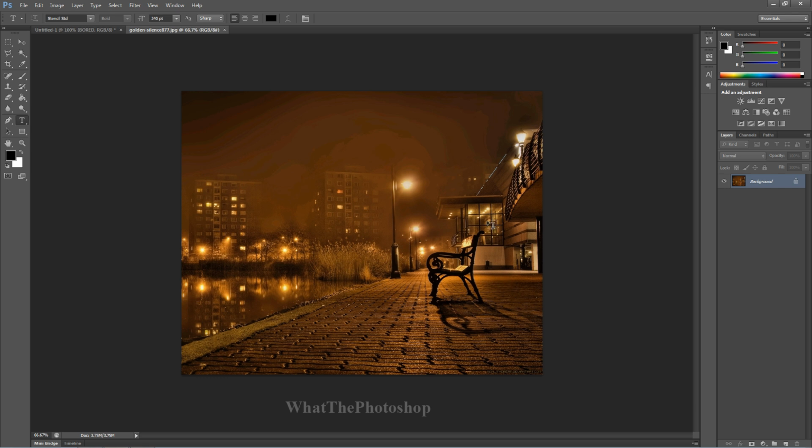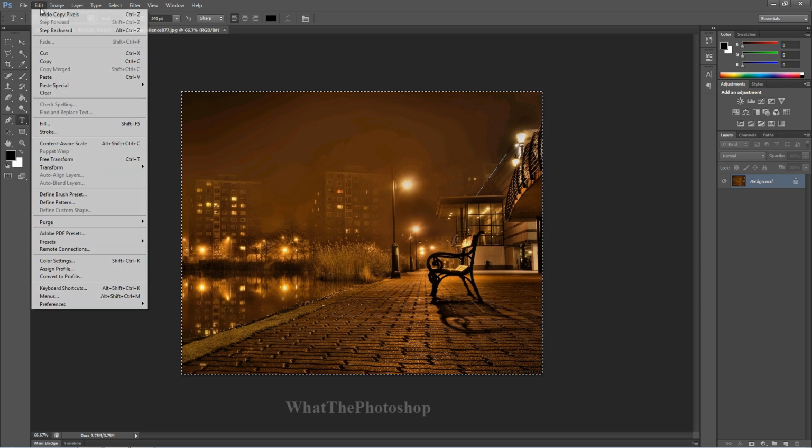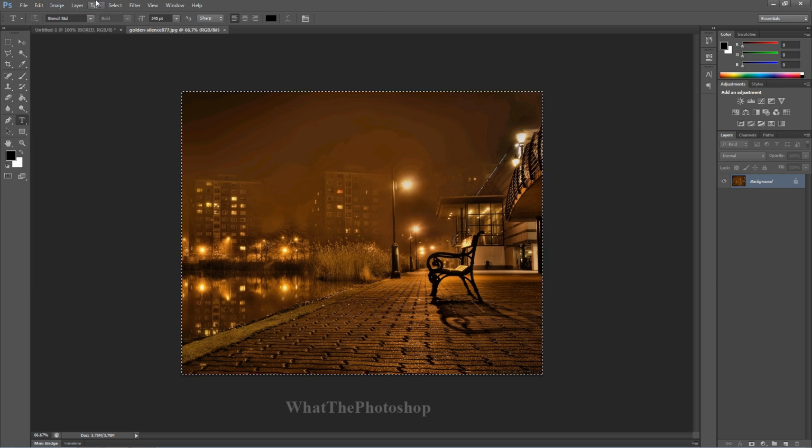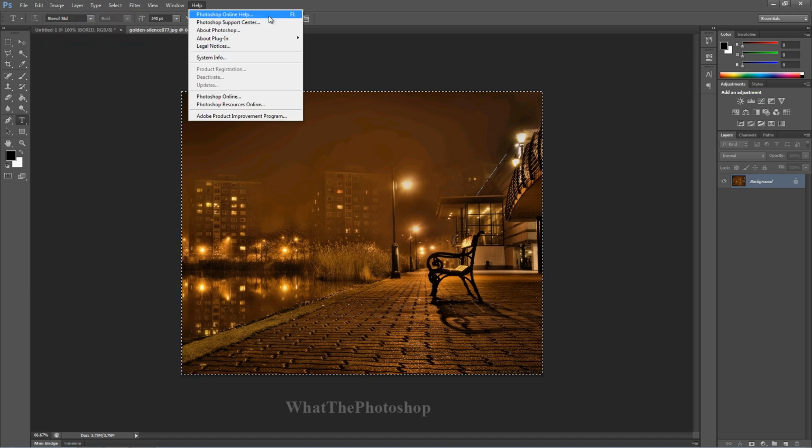Right, now we've got this, we're going to hold CTRL, which is Control, and then press A, and then click C, and that'll copy it. If you can't do that, go to Edit and copy. First you've got to go to select all, then go to edit and copy.